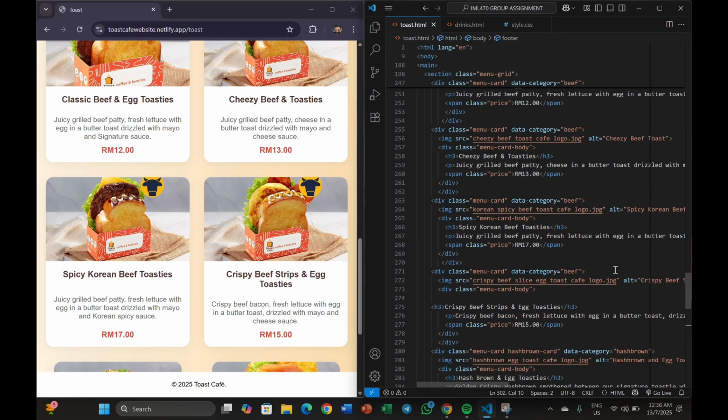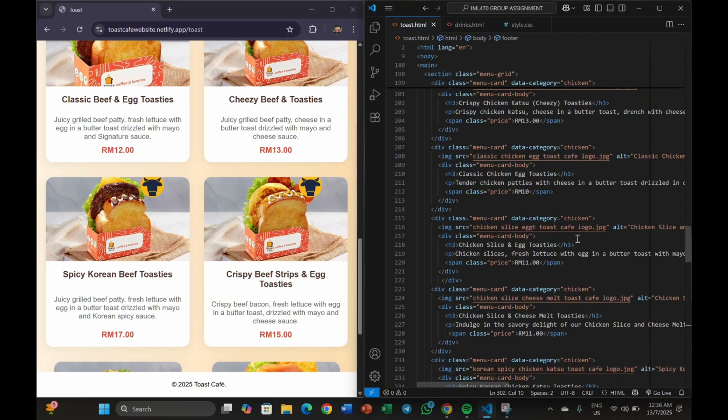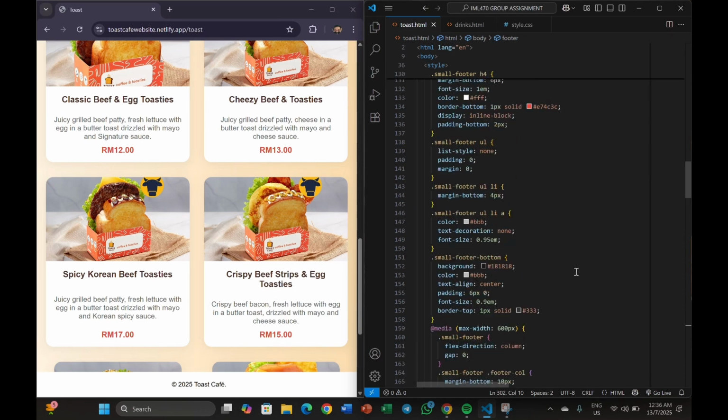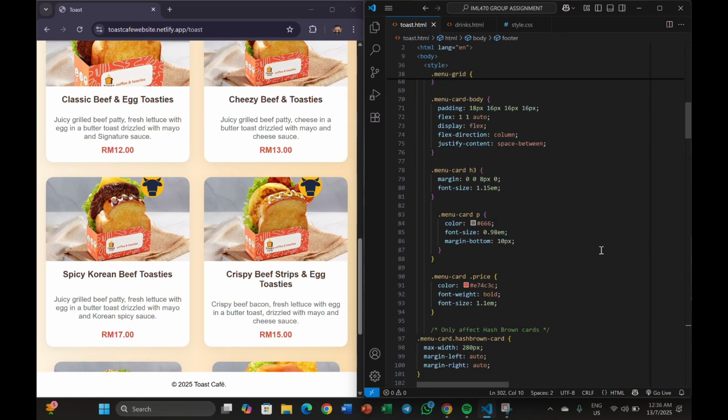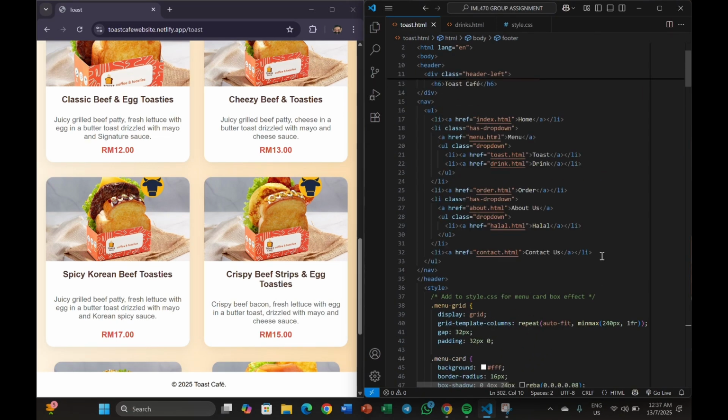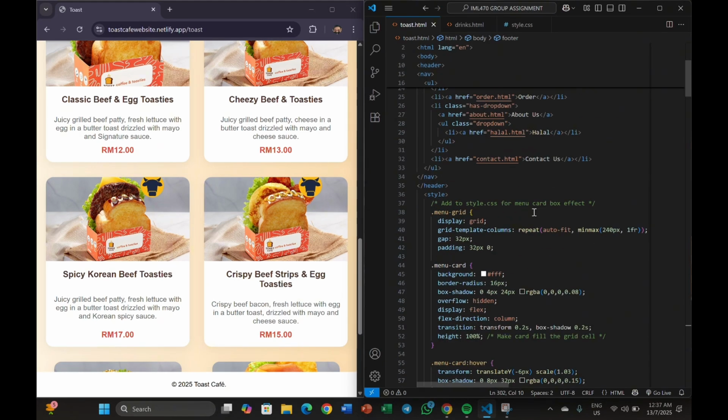Inside the style tag, at the bottom of the coding, we added custom CSS for the menu and also the footer. In the menu grid, we use a CSS grid to create a responsive layout that adjusts based on screen size and each menu card.